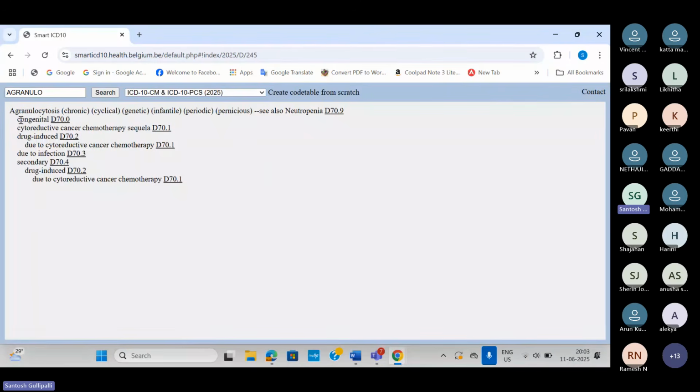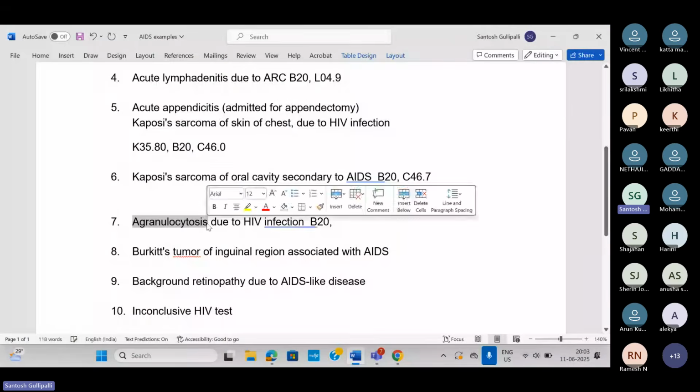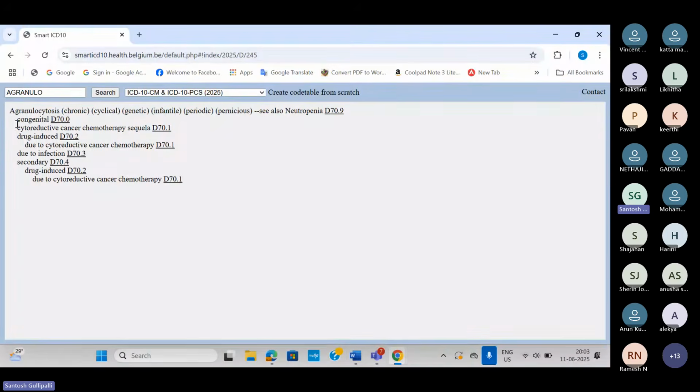Okay, so in this case the agranulocytosis is due to infection. So that time you can give D70.3. That is any infection, HIV infection or any other infection. So the agranulocytosis due to infection, you can give D70.3. So the diagnosis code is D70.3.